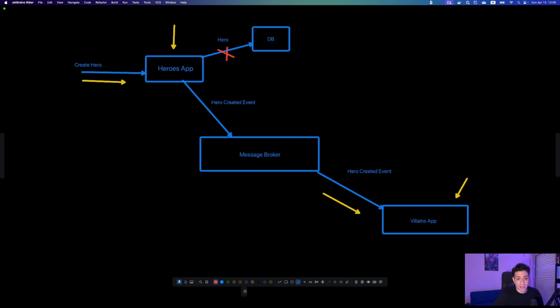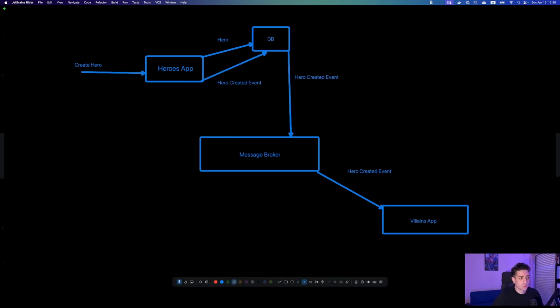So that's where the Outbox pattern comes in to solve these problems. Let me show you what I mean. So now again we receive a request to create a hero, but instead of publishing the event when we handle the request, we save the hero to the database and we also save the hero created event. And that will be an atomic operation, so it will happen in the same transaction. So either we save both the hero and the hero created event, or we save none of it. So now we have the hero and the event.